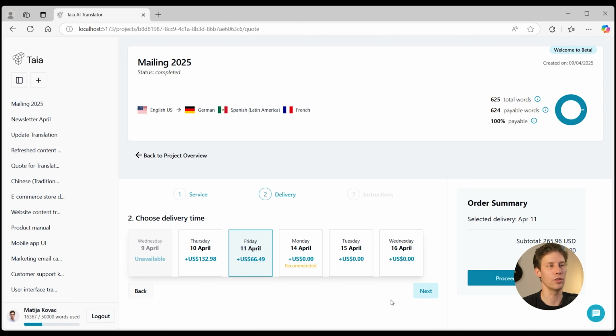Cool, so for German, we'll go with the ultimate, for the rest we'll go with enhanced, and the next step, we'll just select our delivery date. So today is Wednesday, we can also already have this project delivered by tomorrow on Thursday, by end of day. But in that case, it's going to cost us a bit more extra, so let's go ahead and select the recommended delivery date without any extra charges, just to make sure that we're not wasting any money on this and that we get a good deal on our translation.